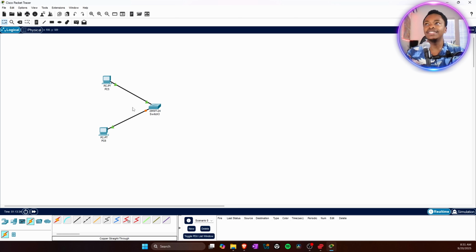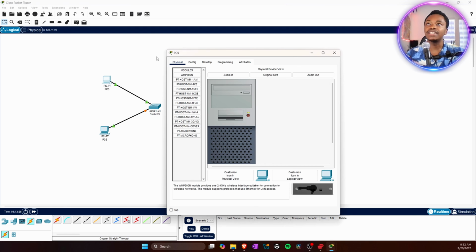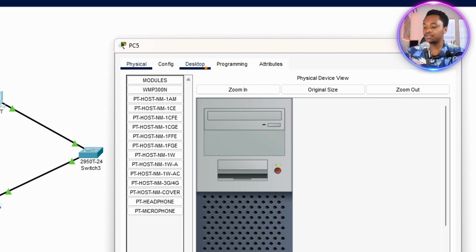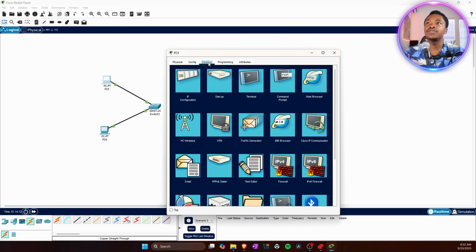The only thing ni bado haziwezi communicate. They need something else. They need an IP address. Ndio ziweze communicate. Sawa. So the way you assign an IP address to your computer ni come here to the PC, double click it. After you've double clicked your PC, a window like this pops up. Yeah? So I want you to come to this desktop. That one. Right there, desktop. And then click on desktop.